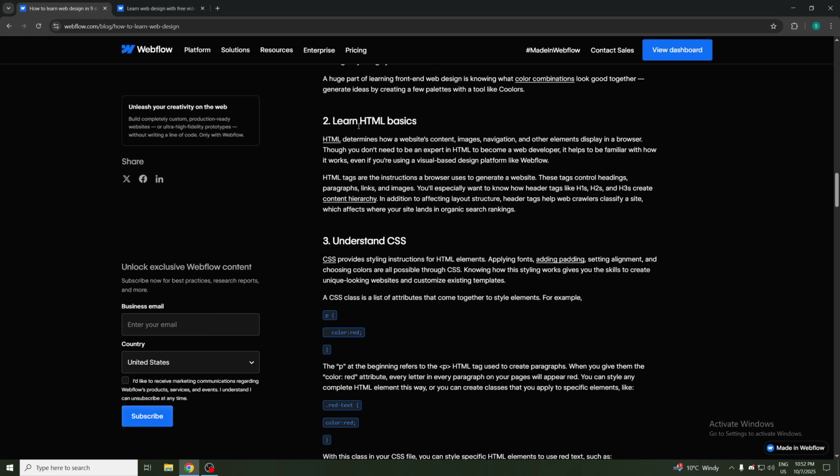To learn HTML basics. HTML determines how a website's content, application, or element plays in a browser. So you don't need to be an expert in HTML. It helps to be familiar with how it works, even if you're using a visual-based design platform like Webflow.